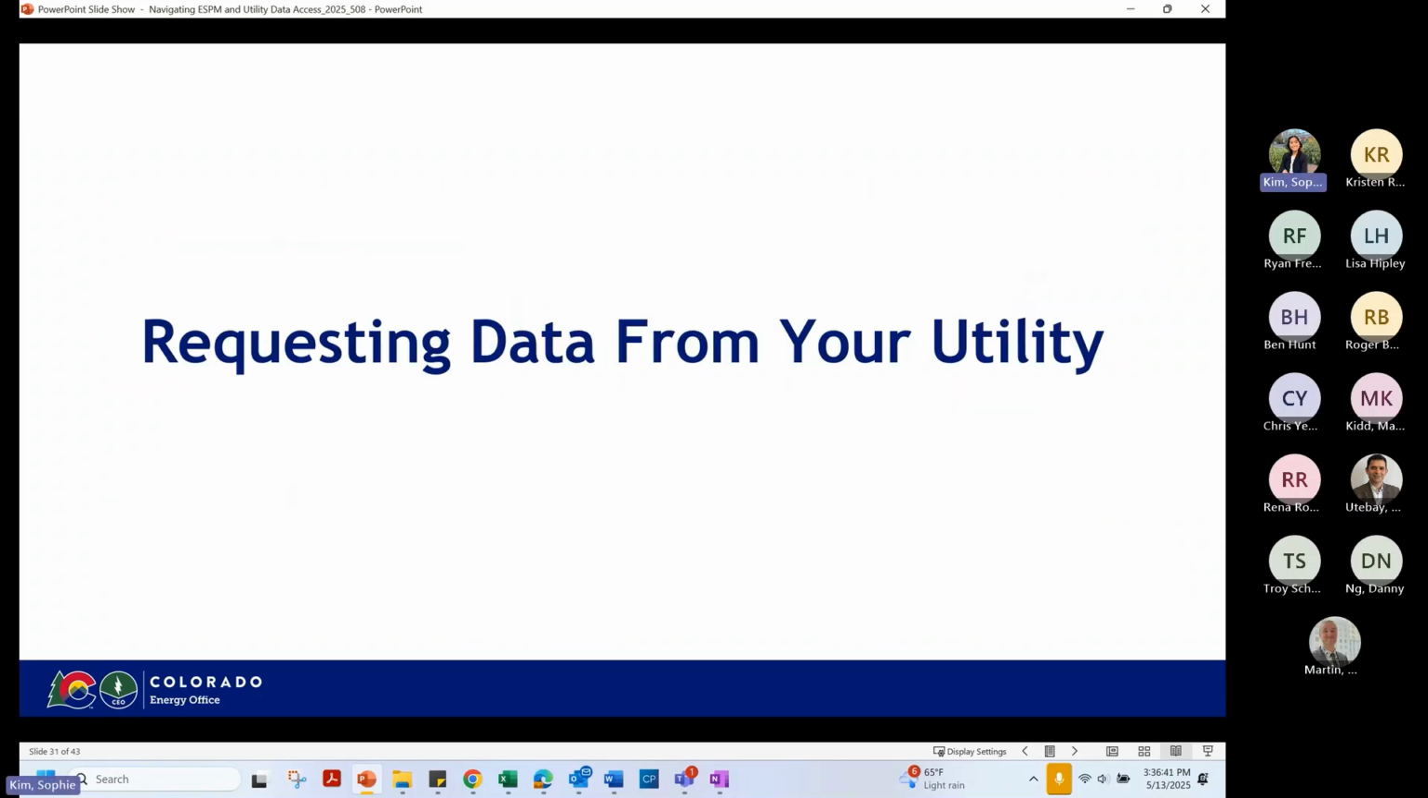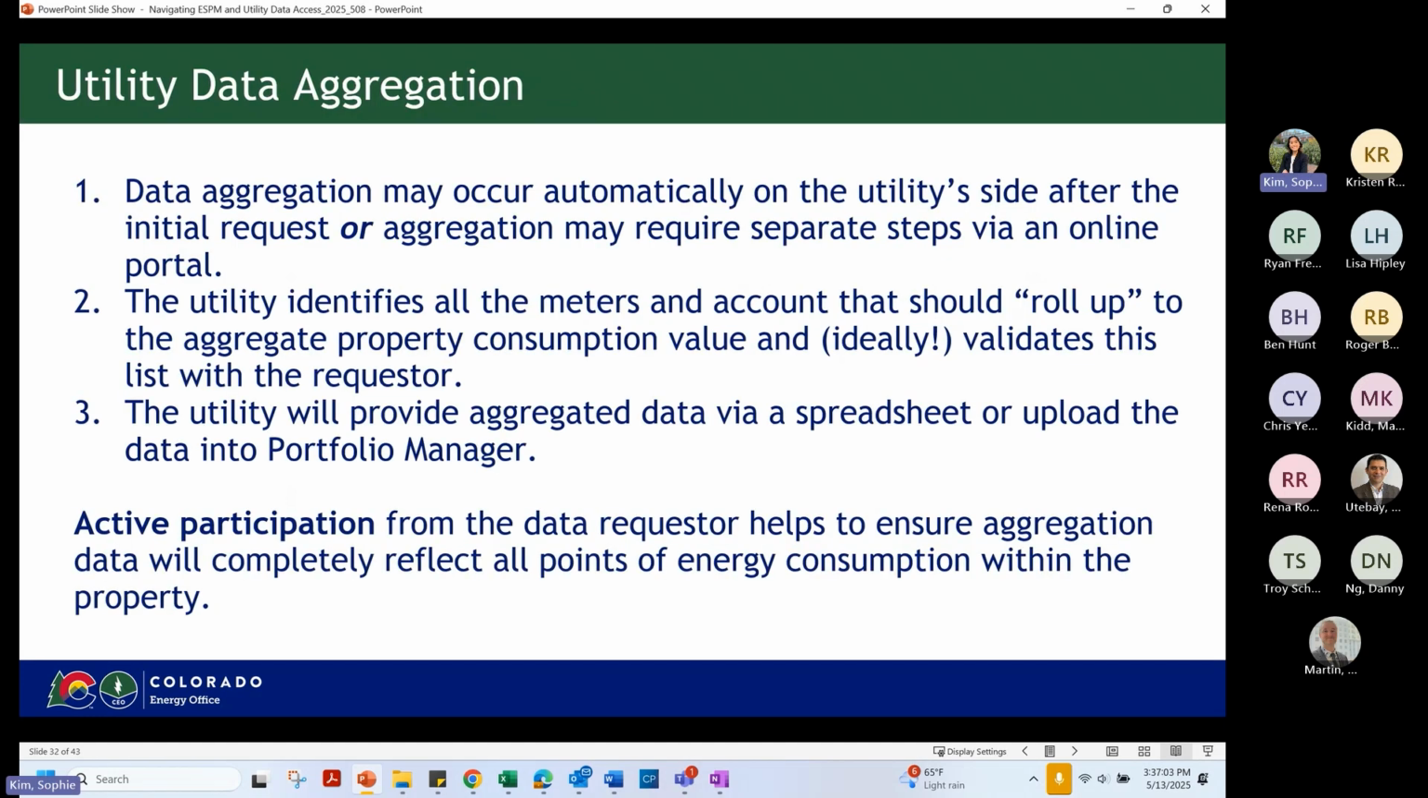So that was just a higher level overview of the concept of utility data aggregation. But how do you go through the process of requesting data from your utility? And as I mentioned earlier, not all utilities will follow this same exact process, but let's just discuss the general workflow. So after you get your tenant authorization or are ready to get your aggregate data, you'll go ahead and start this process. Now, of course, there are a lot of different utilities in Colorado, and many of them have processes that are slightly different from one another.